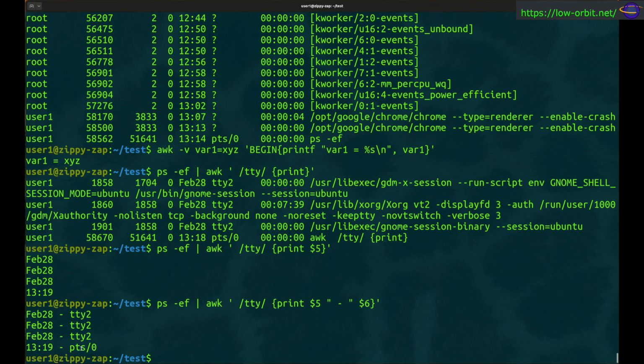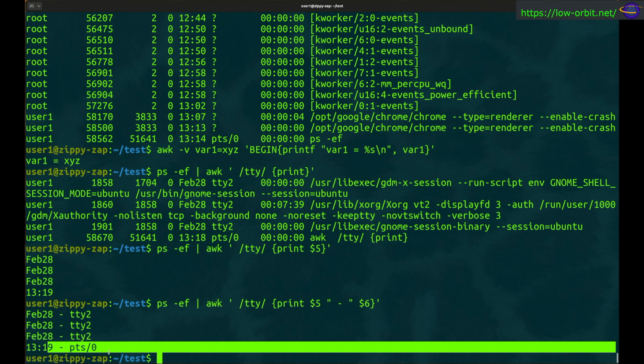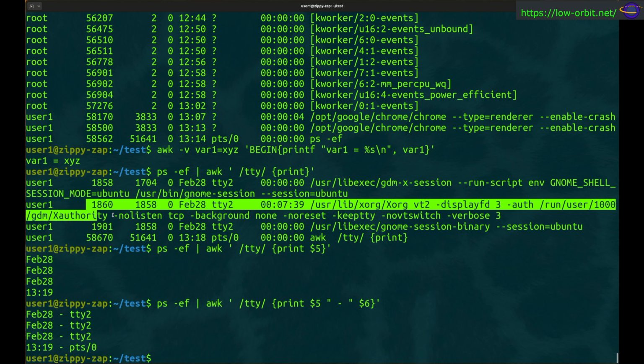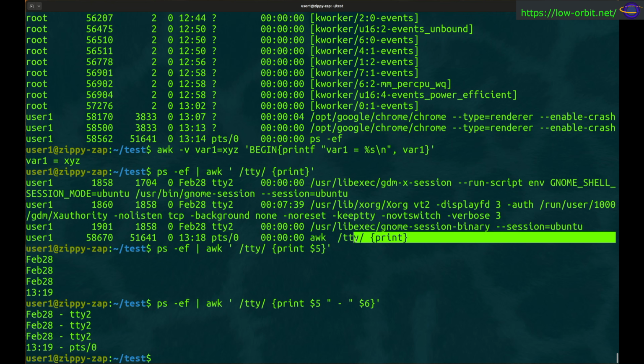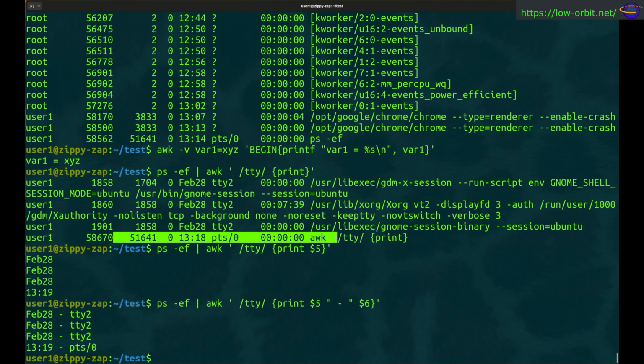Now, an interesting thing: this line on the bottom did not match TTY in the column, but that's because TTY was somewhere else. That's actually this output up here. The awk command that I'm running contains TTY in the command itself, so it's matching itself. But other than that, it's just matching things that have an actual TTY.